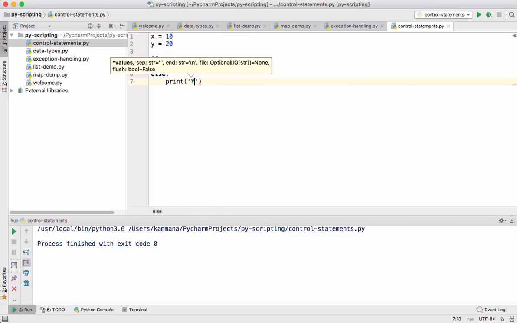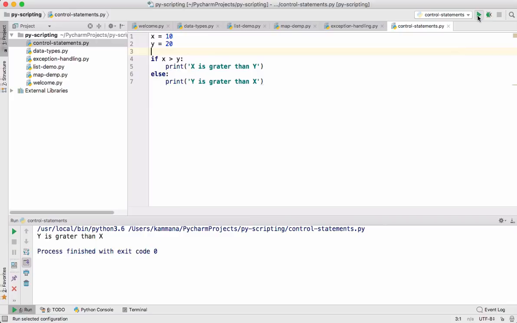So I want to say y is greater than x in this case. This is a simple if else condition. In case of this condition, we also can have something complex which says condition 1 and condition 2, condition 1 or condition 2, those kind of complex conditions also can be placed here.